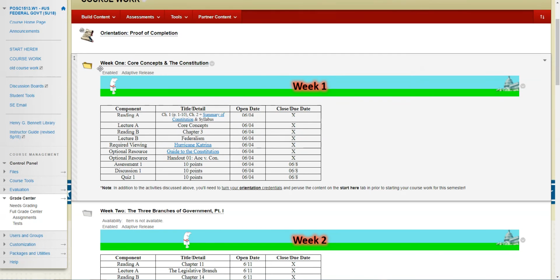So if you look at the week 1 coursework folder, for example, you'll see that the first thing you need to do is complete reading A, which involves a 10-page excerpt from the first chapter of your textbook, the entire second chapter of your textbook, the course syllabus, and an additional really short article that summarizes the United States Constitution.